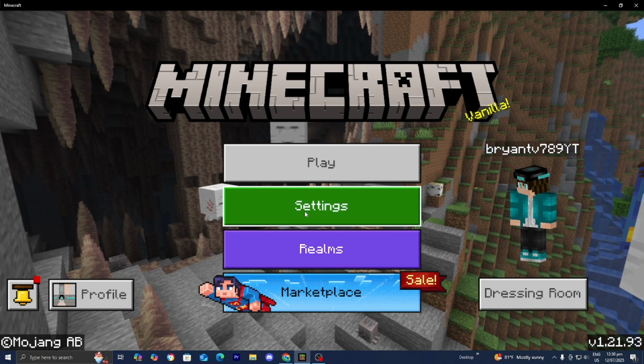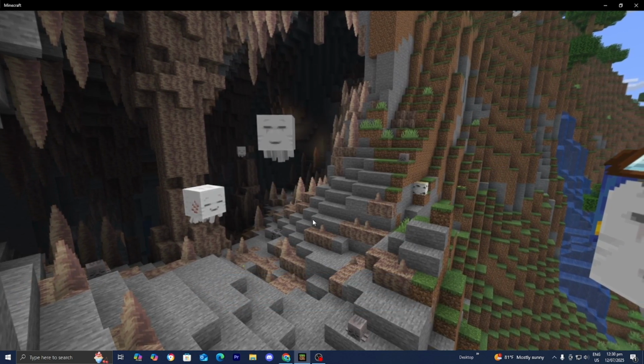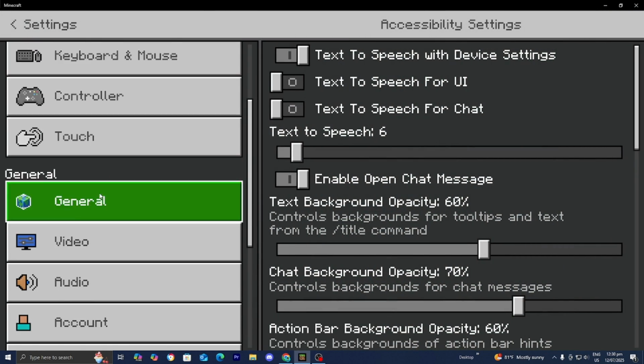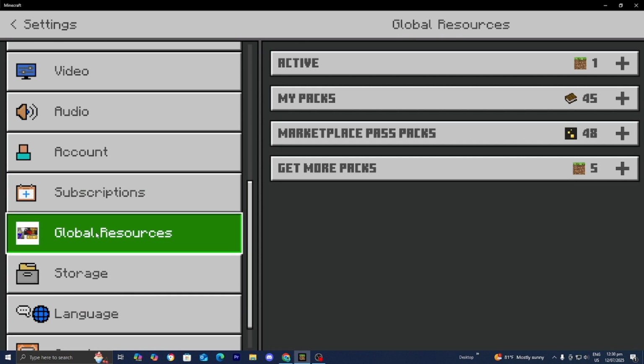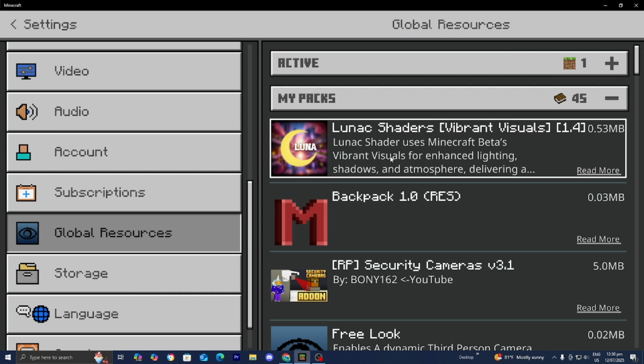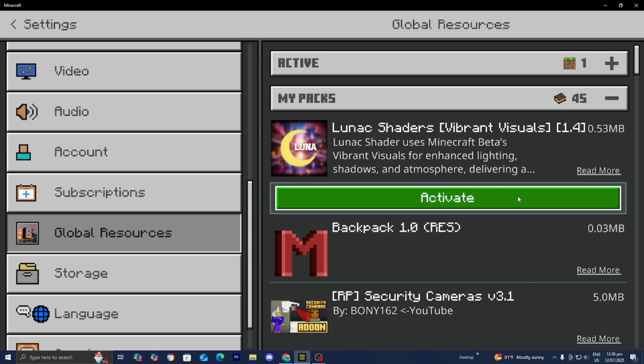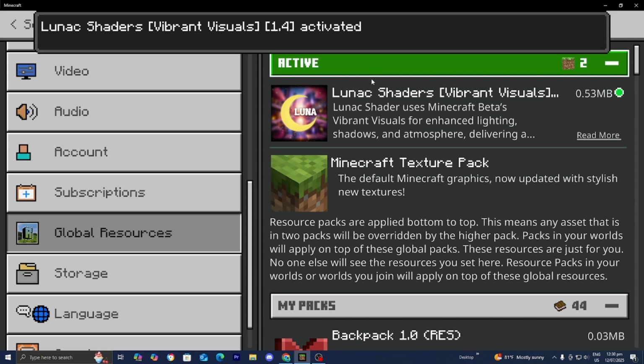So here's what we need to do now. You want to press on settings right over here. Then you want to go to the left menu and scroll down until you see global resources. Then select my packs, and you should see the shader that you just downloaded. So yep, here it is. You just want to press on activate.